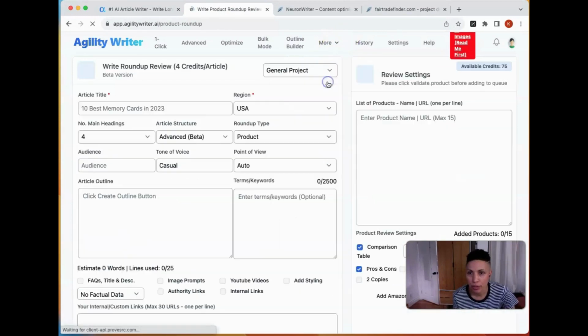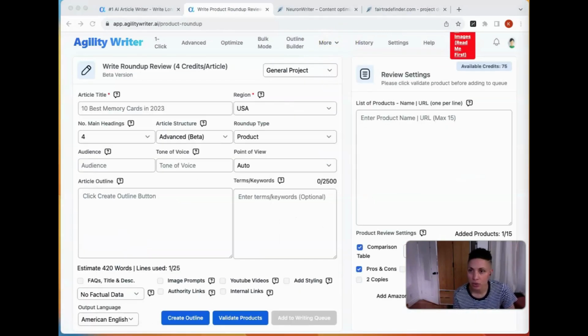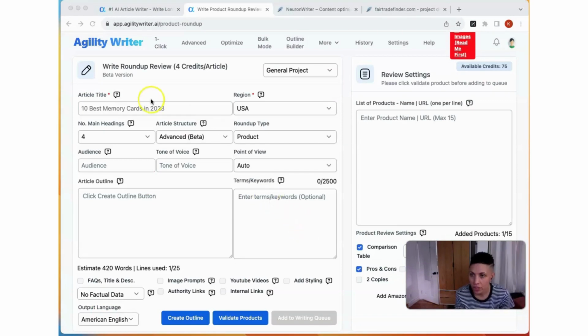into the Product Roundup. So this is a tool that they created specifically to generate really in-depth Product Roundup articles, and it seems like it's specifically geared towards Amazon products. So we are going to create a product roundup based on Amazon products. So, okay, we're in AgilityWriter and we need to start filling in the details for this article.